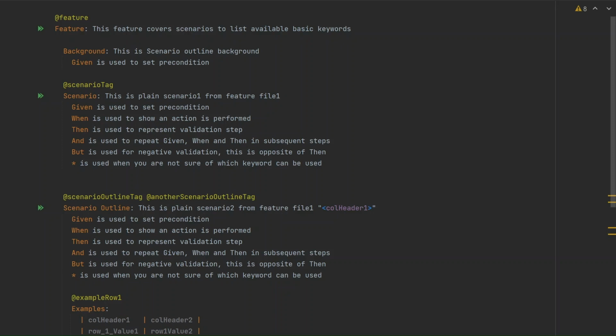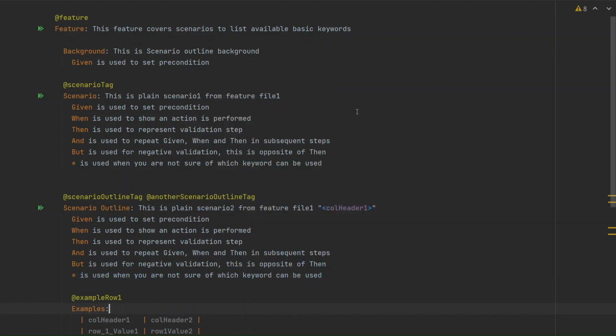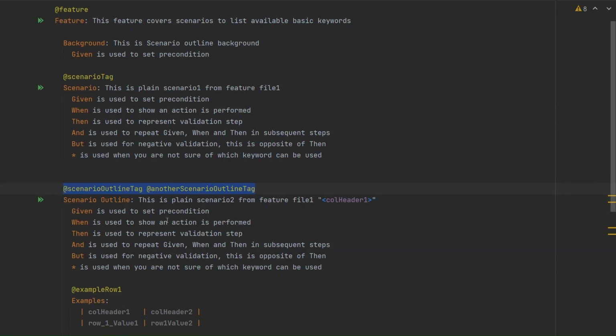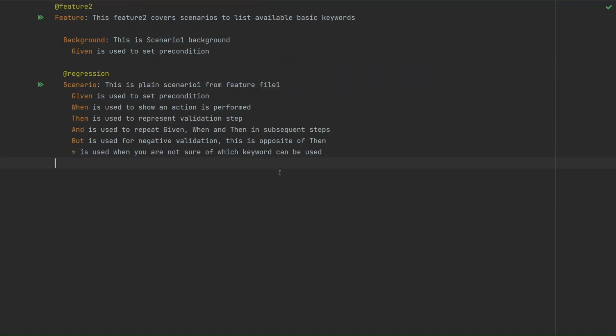In the part 1 video of Cucumber tags, we discussed that tags are used to bind the scenarios together. So let's see this in demo now. I have two feature files. First, feature file 1 and second, feature file 2. There are three scenarios in feature file 1. The first one having the tag add scenario tag, the second having add scenario outline tag and add another scenario outline tag, and the third having the add regression tag. And in the feature file 2, I have scenario with add regression.